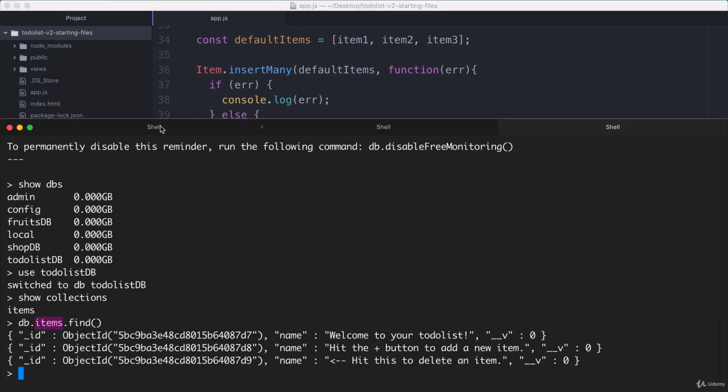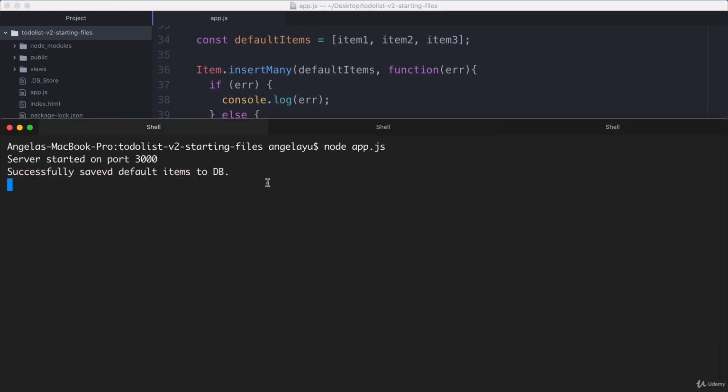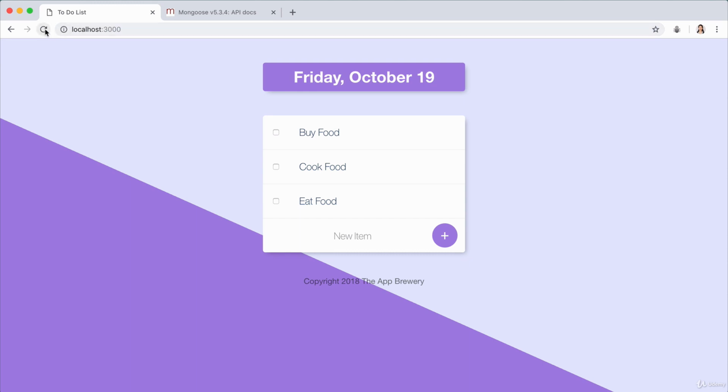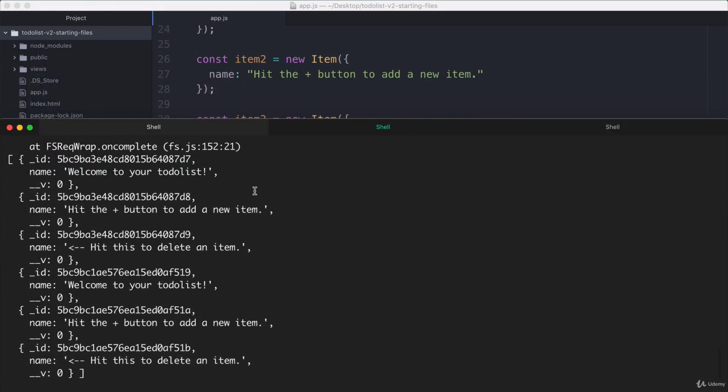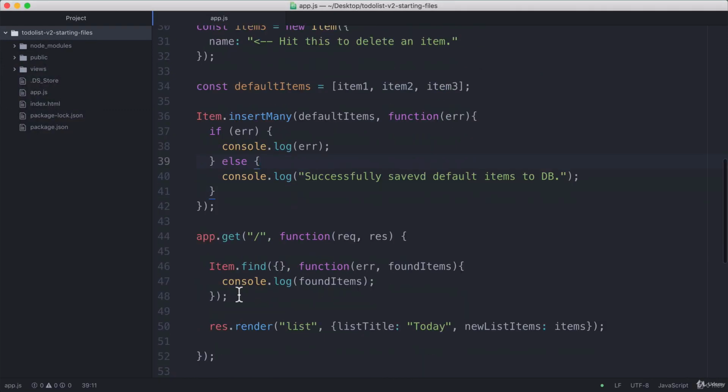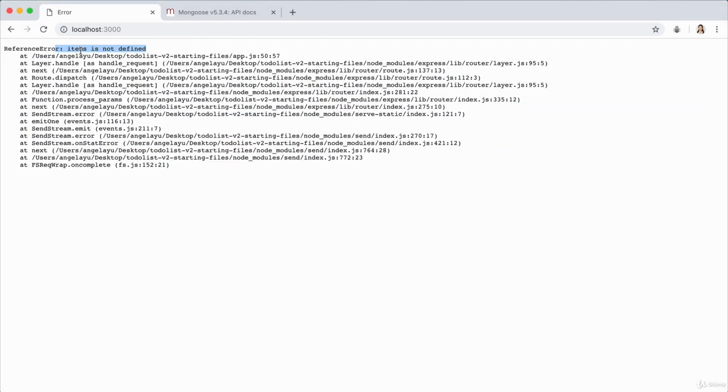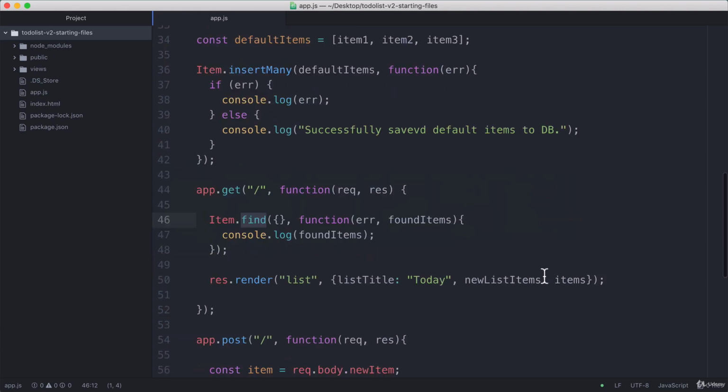Let's go back into our terminal, and I'm going to hit Control-C to end my process, and now I'm going to start it off with Nodemon. This way it will run our app every single time I make some changes in our app.js. Now our Node server is up and running, and if we go over to localhost 3000 and hit refresh, we're able to log all of our items by using that find function that Mongoose gave us, but our website is kind of broken because it doesn't know what this thing items is that we're trying to pass over to our list.ejs.